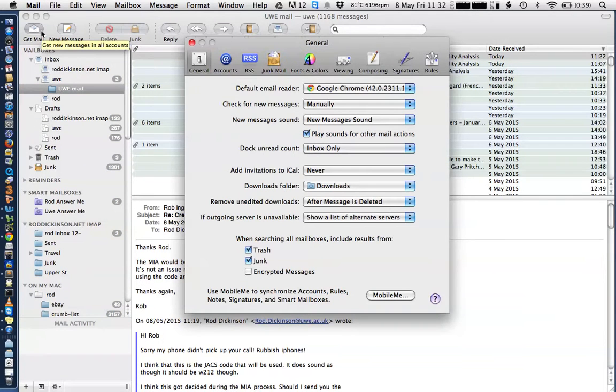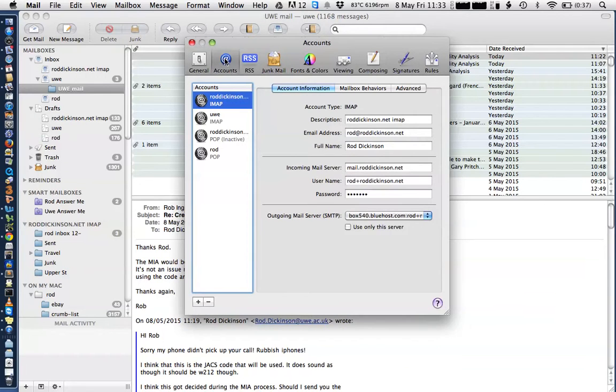This will bring up the General Preferences dialog box. And in that dialog box there is a tab called Accounts. I'm now going to select that, and the Accounts tab brings up all of my different email accounts that I have set up in Mac Mail. The account that we're interested in is the UWE account. So I'm now going to select that.